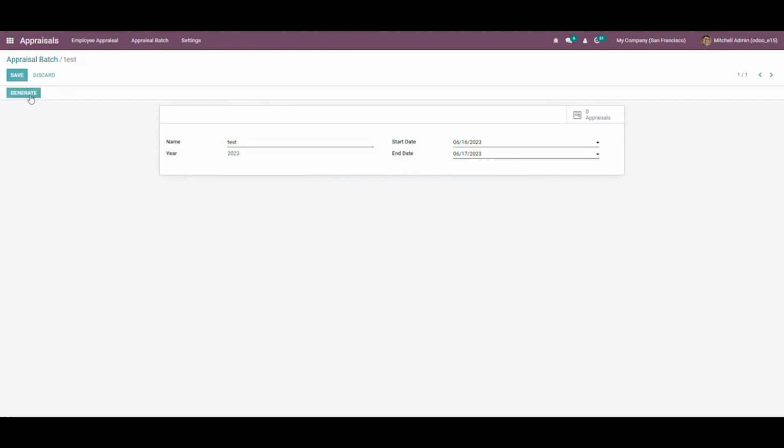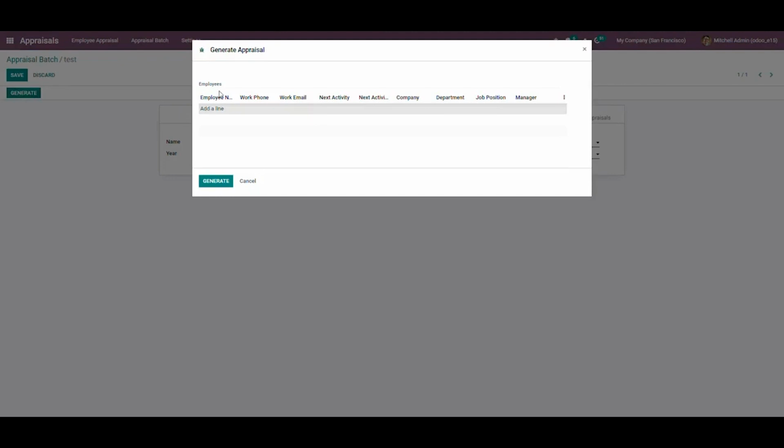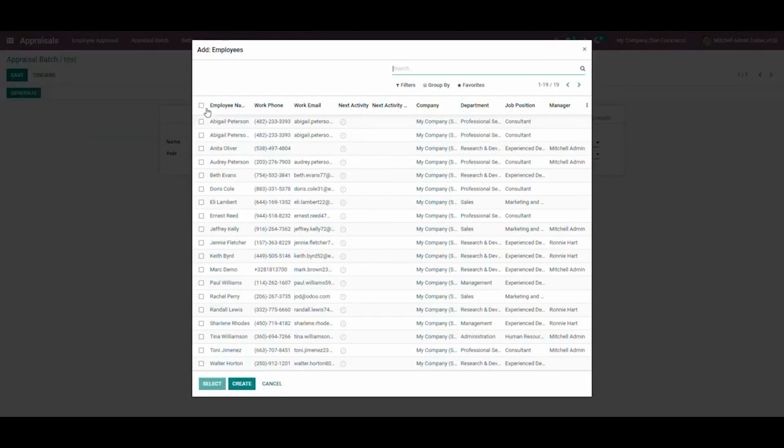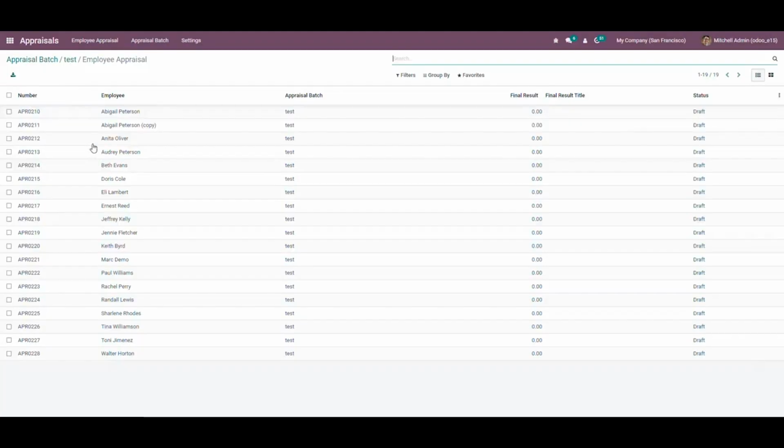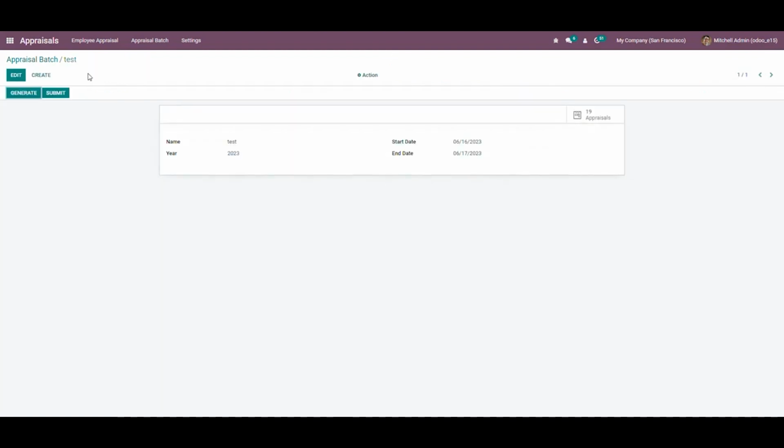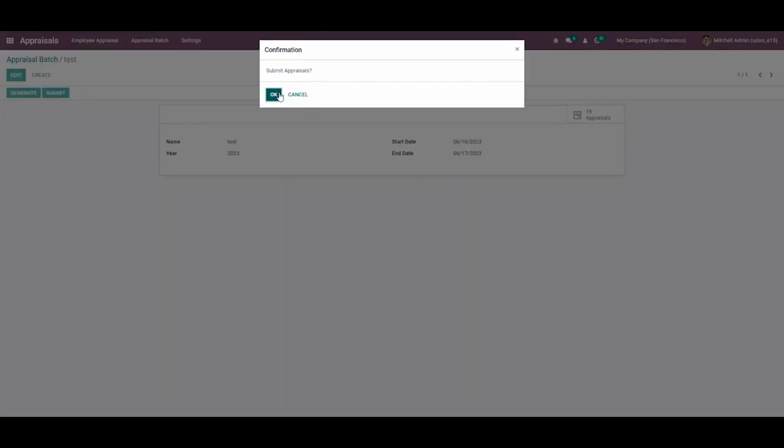After clicking on the Generate button, the system will ask you to select employees. Select the employees, and then click on the Generate button. Once the forms are generated, you should send them to the employees. By clicking on the Submit button, the forms will be sent to the employees in batches.